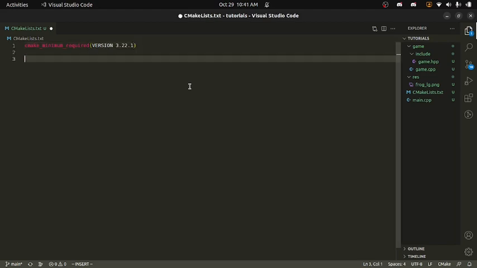Next, you can give it a project name. So you're gonna have to name your project, right? So I'm just gonna call this SDL tutorial. All right. Because this is an SDL tutorial. Well, it's not really an SDL tutorial, it's a CMake one, but whatever. This is based on SDL anyways. So that's our project name.